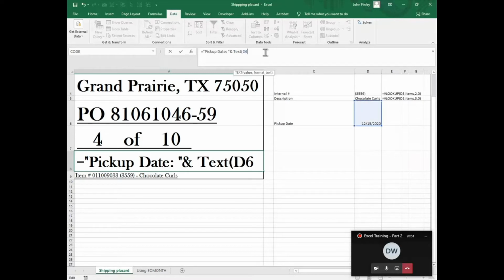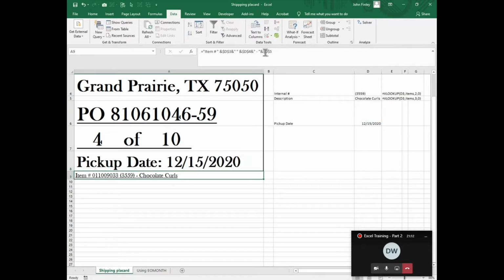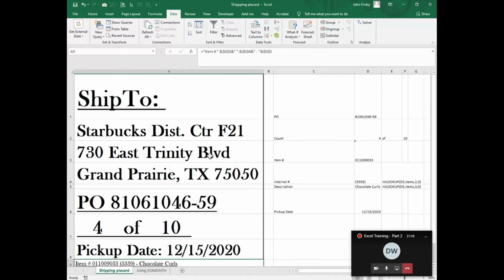And the first thing the text function asks for is, what do you want to convert to text? And the next thing is, what do you want it to look like? Well, I want it to look like month slash day slash year. And then I close the parentheses. And now it says pickup date is 12/15 of 2020. Hopefully whoever needed that shipping placard.